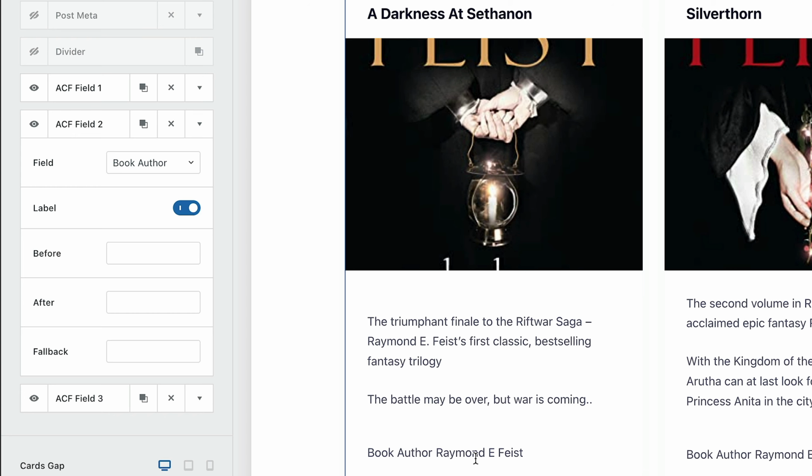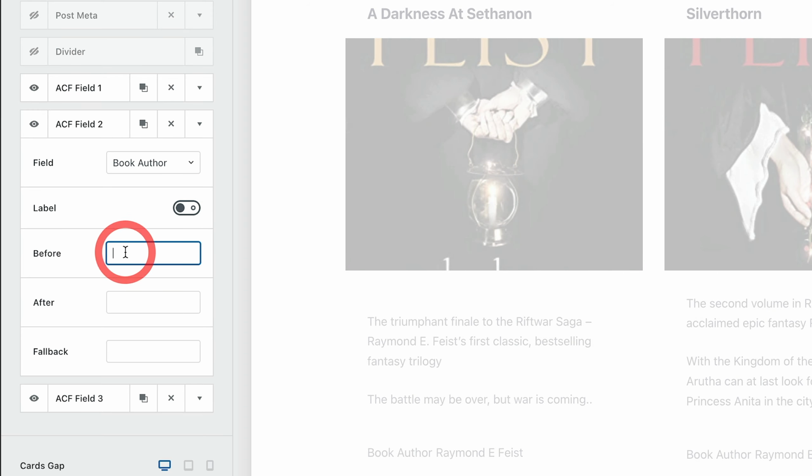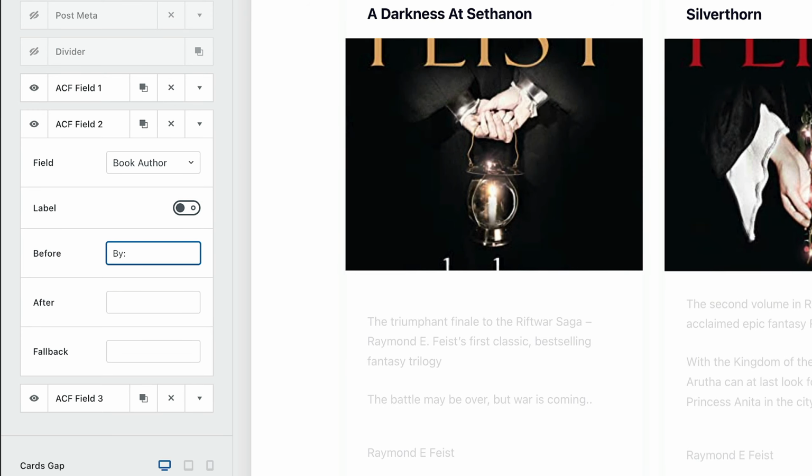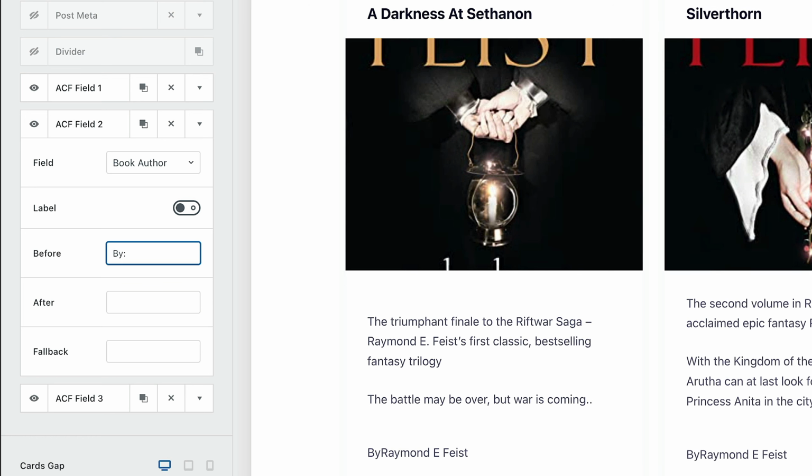So you can see book author Raymond E. Feist. We don't want to do that though. Let's uncheck that option and let's just put in, like we did in the last one, by and a space, and we can see that puts in by Raymond E. Feist. Now it takes a couple of seconds to update sometimes, so don't worry if it doesn't show exactly as you expect. So let's just minimize that one.